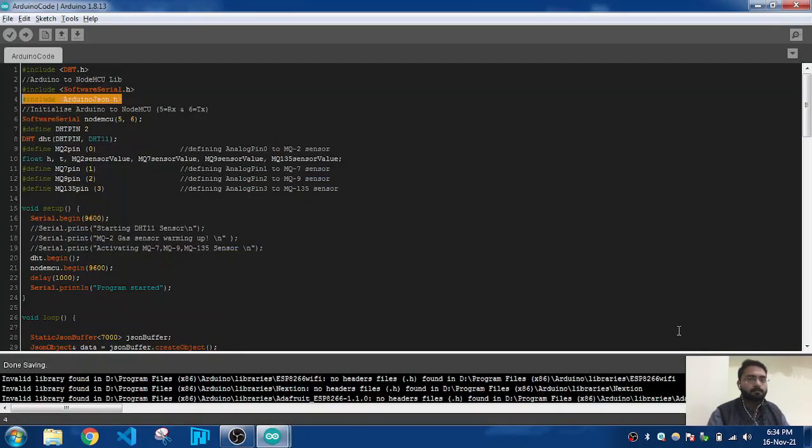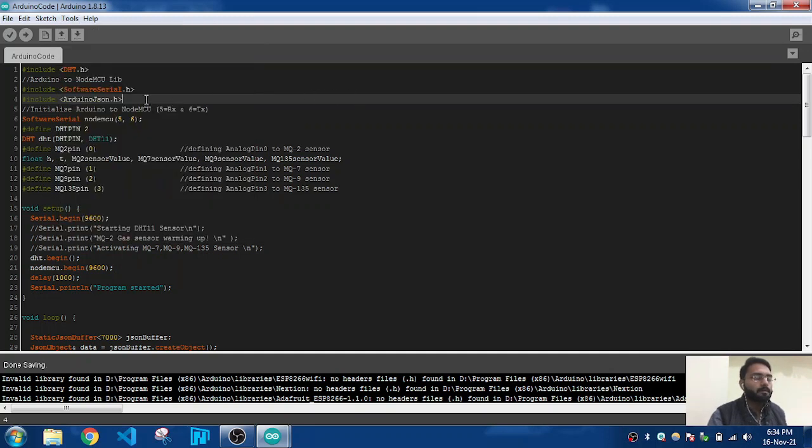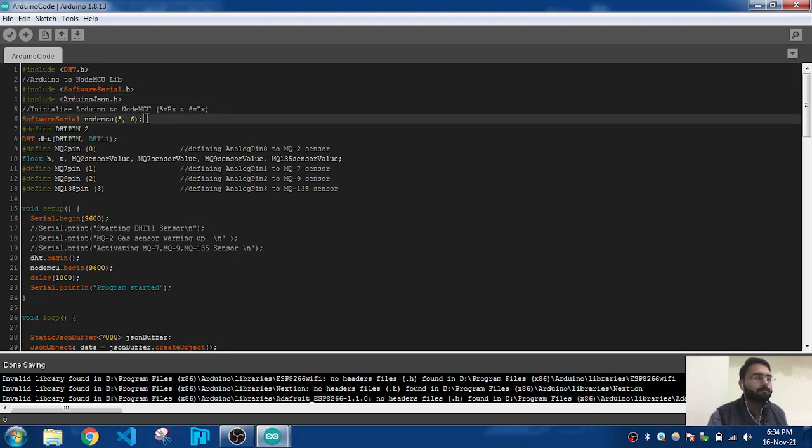Next I am using #include ArduinoJson.h. You can easily get it by going to Tools and Manage Libraries, and it is used for transmitting data to the web application, so it is a necessary library. Then I have set the software serial for NodeMCU on pins 5 and 6. Pin 5 is RX and pin 6 is TX.